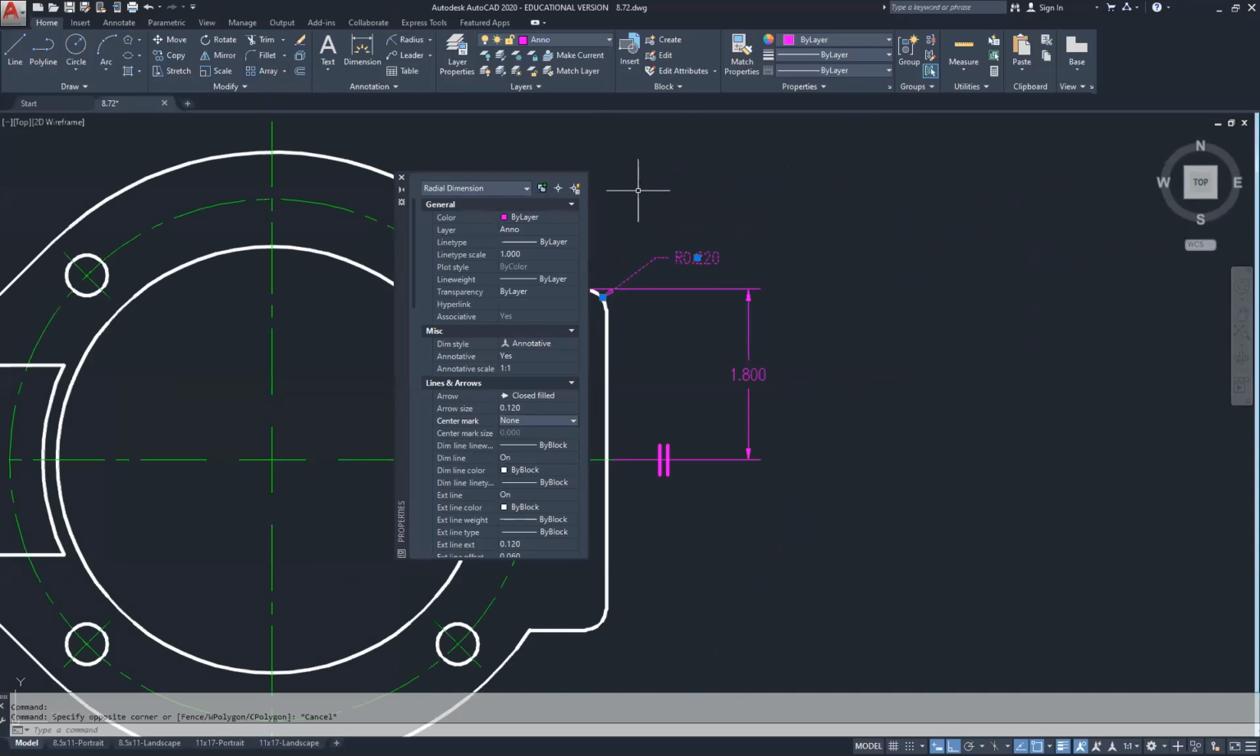In here, modify it. My primary units, I want to change the precision to 2 places. Hit OK and close. And automatically these are adjusted. All right, looking good.